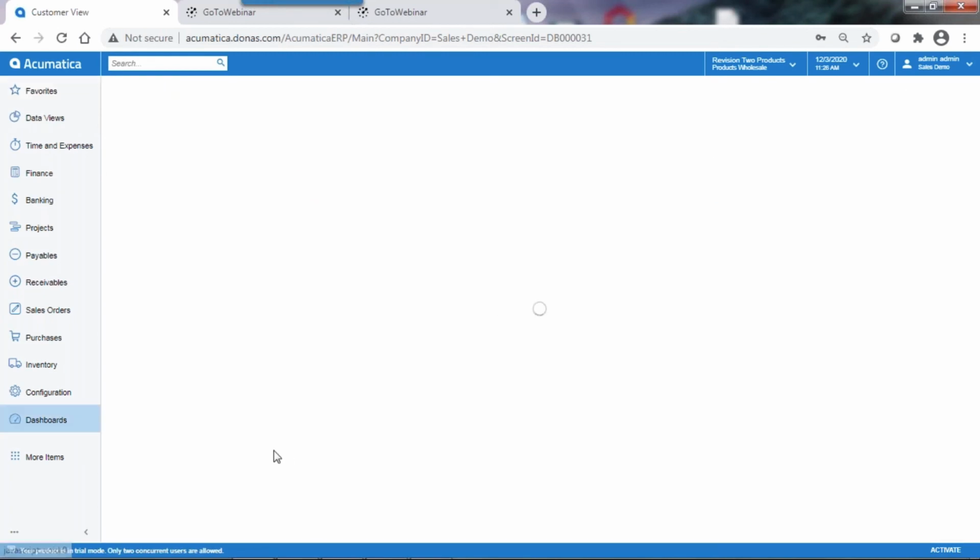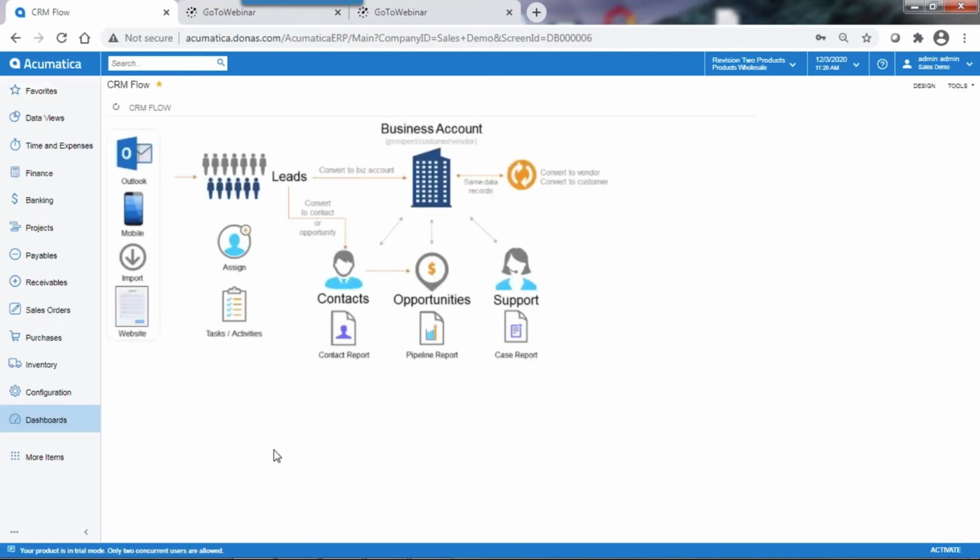One of the key things in a distribution environment is, how do you get your orders into the system? Where do they come from? What do you do with them? Acumatica has a very nice front-end CRM package, which allows you to grab the information through any number of sources. They can come from Outlook. In other words, we have an Outlook add-in that allows you to grab the information directly from an email and post it directly into Acumatica and create an opportunity.